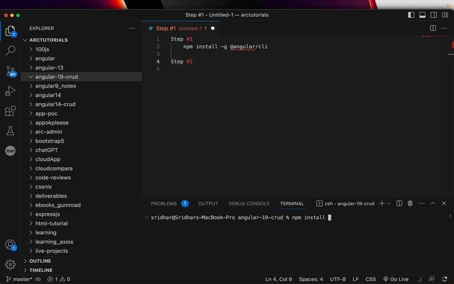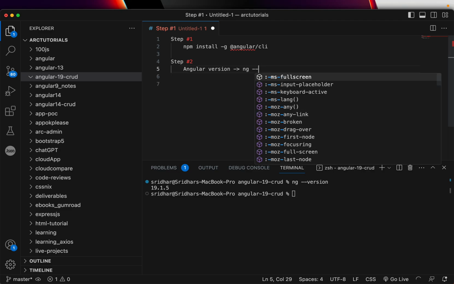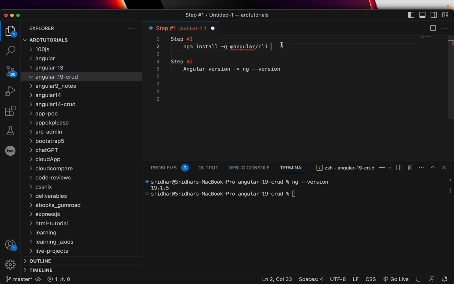Once you have run that, the next thing you will do is to check for the Angular version that you're running. If I type ng --version, you can see which version I'm running. So the command that you will run is ng --version. Once you are done with that, it's time to create the new project. You can see that I'm running 19.1.5.